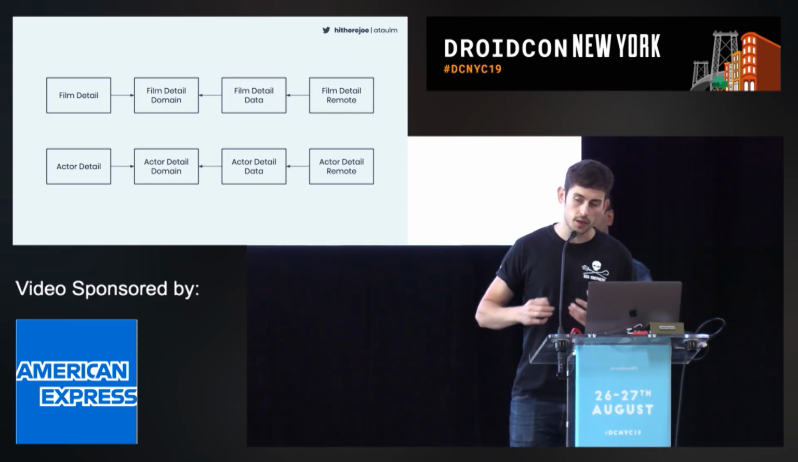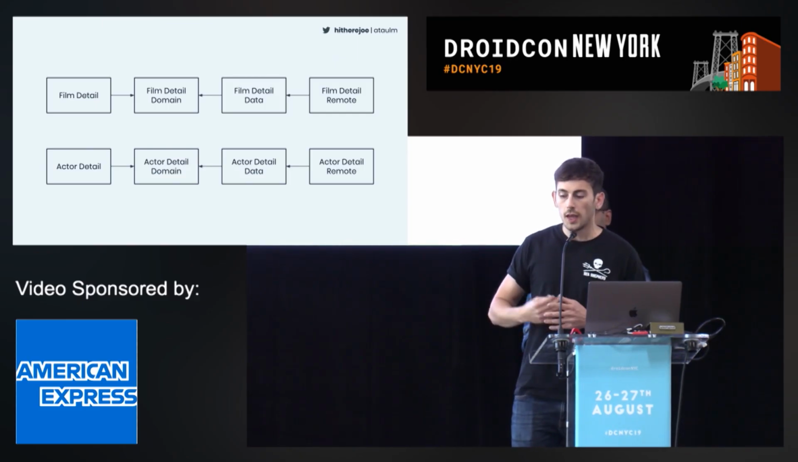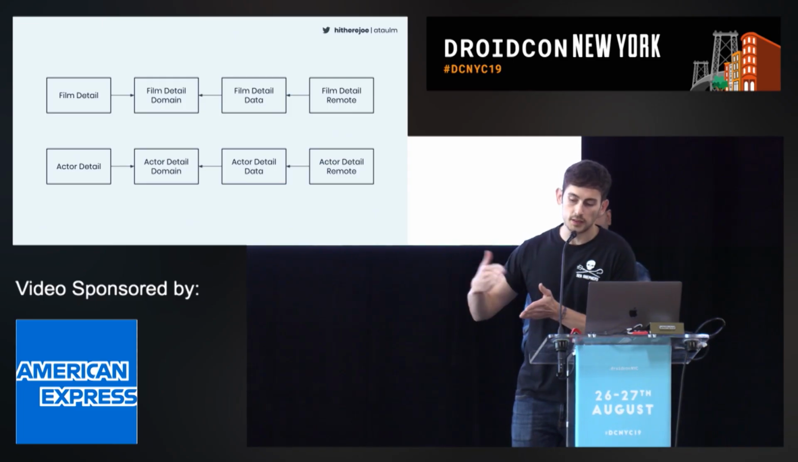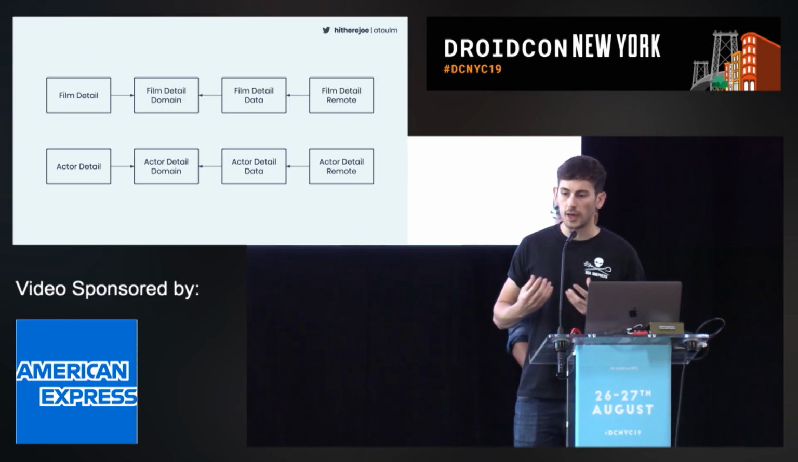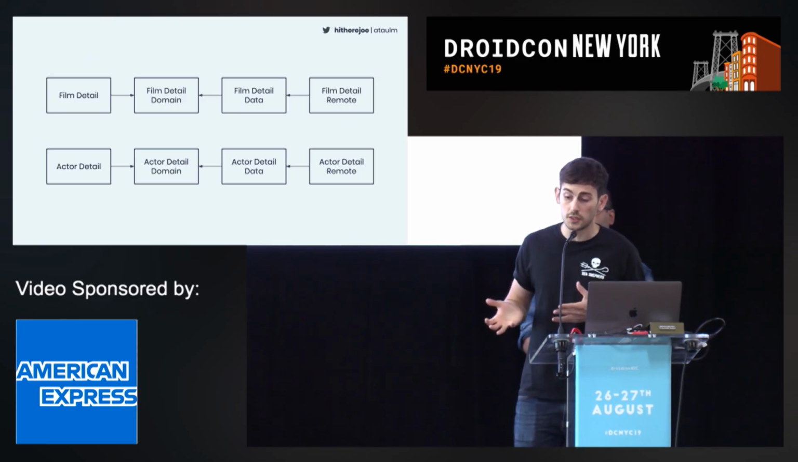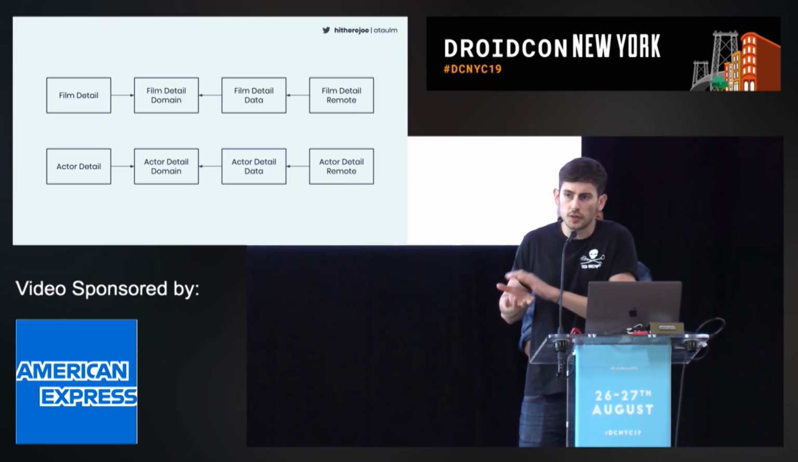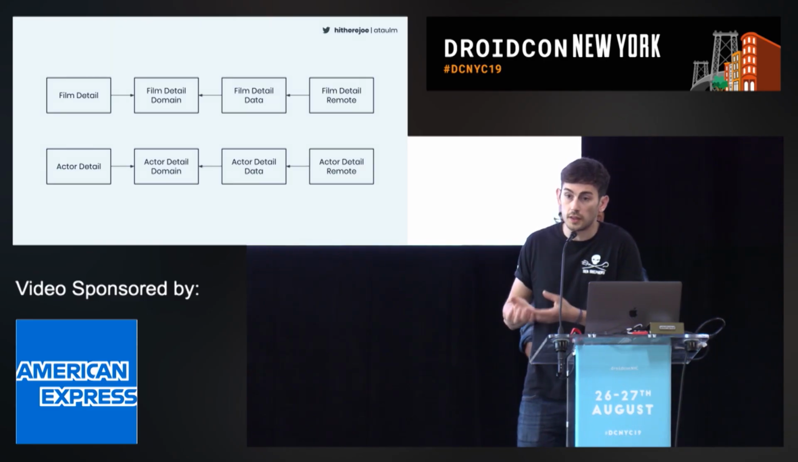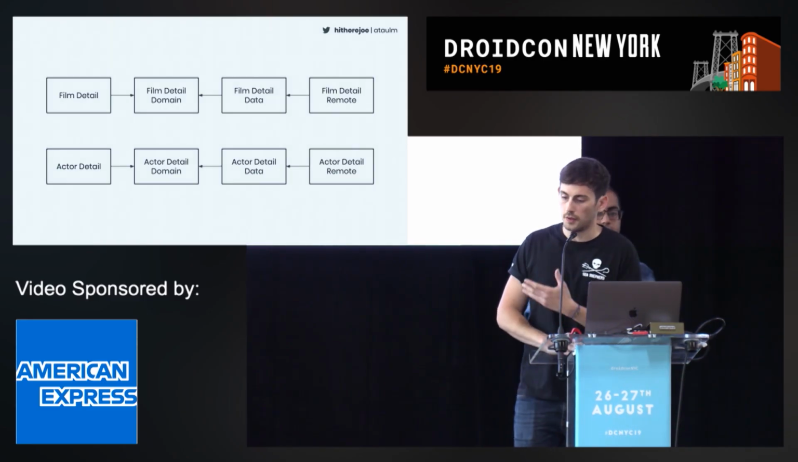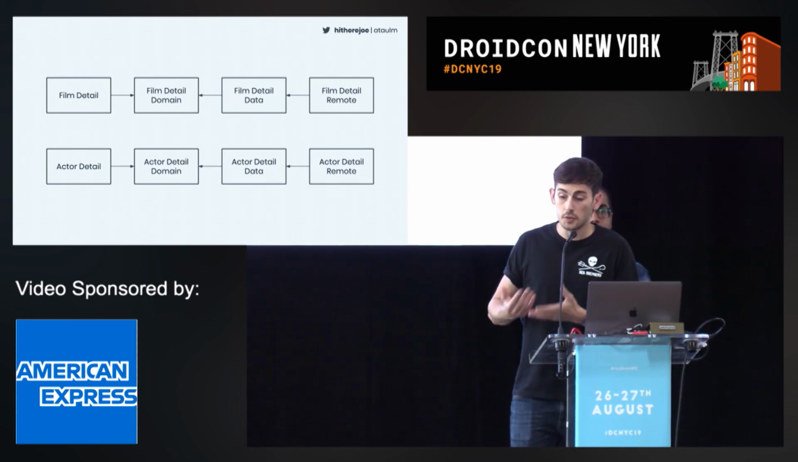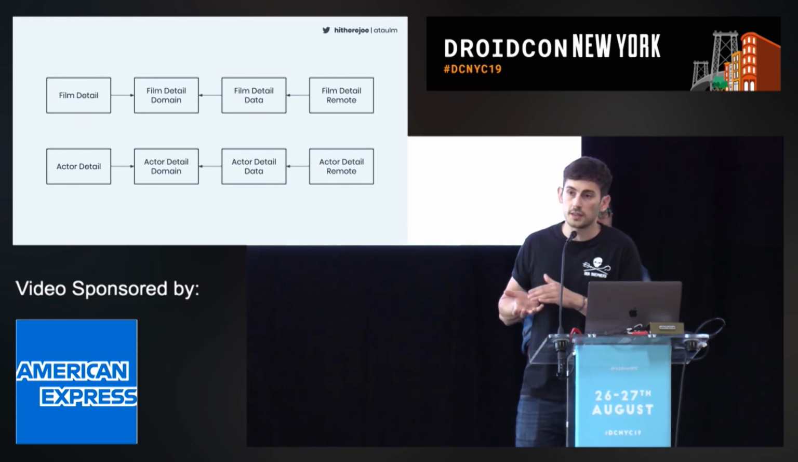We then also have the same kind of setup for the actor detail, again going through that domain, data, and remote setup. Whilst at first we felt this was giving us a lot of models, we realized that it really helped us to create a clear separation of concerns, and it made our modules really focused and confined to the feature that they were created for. And this also meant that none of our features knew about any other features in the application. They were just responsible for the things that they're created for.